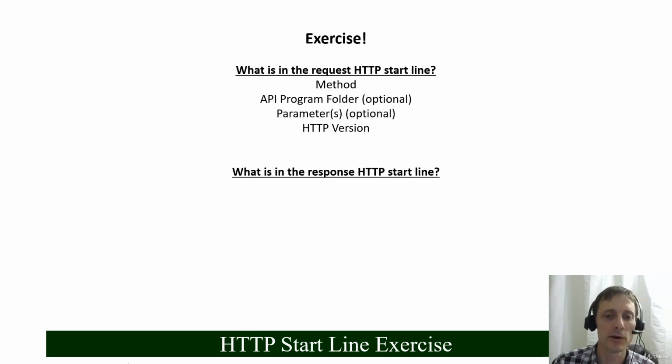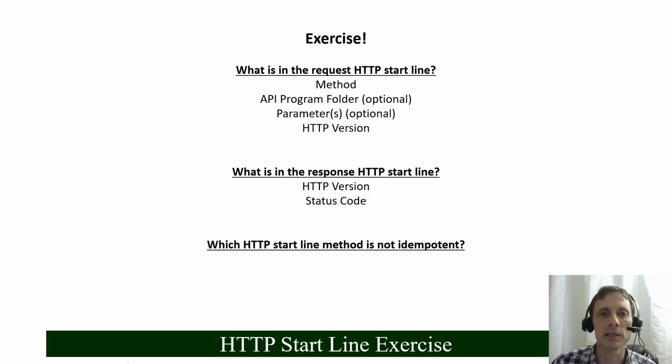Next question, what is in the response HTTP start line? The HTTP version, as well as a status code. Last question, which HTTP start line method is not idempotent? Post.